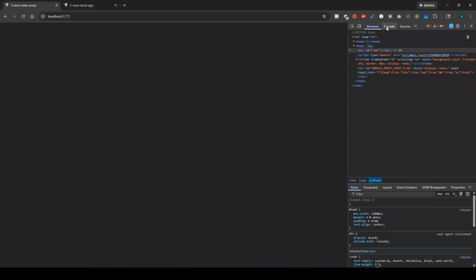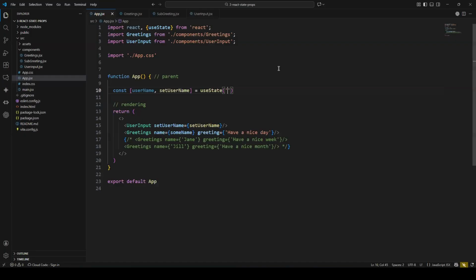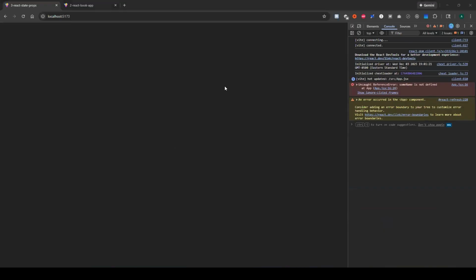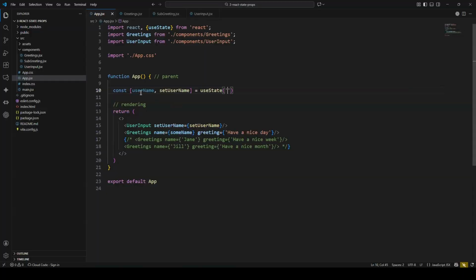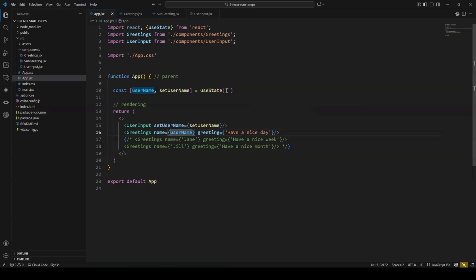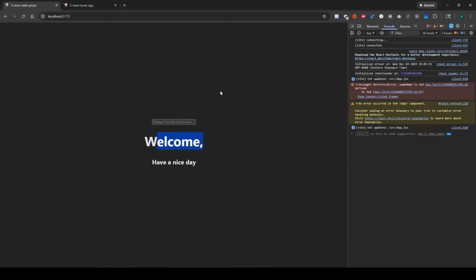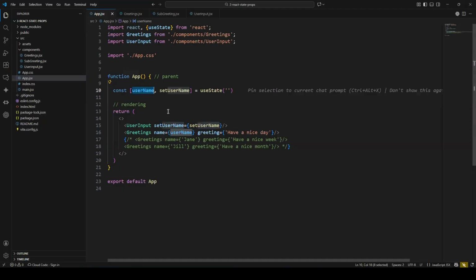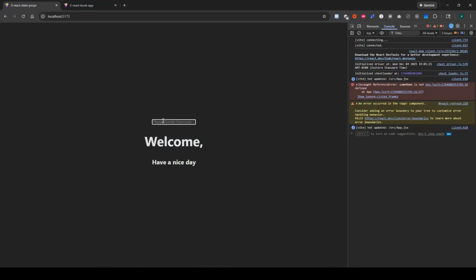Let me break it actually. Let's see what error this is. Some name is not defined. So what mistake did we make? We actually removed the some name variable, but we still did not use it. Because we have started with the empty value of username, we are saying welcome comma and then it's just blank. Now, what is our objective? When I say Jane, it should come here, right? So how is this happening?